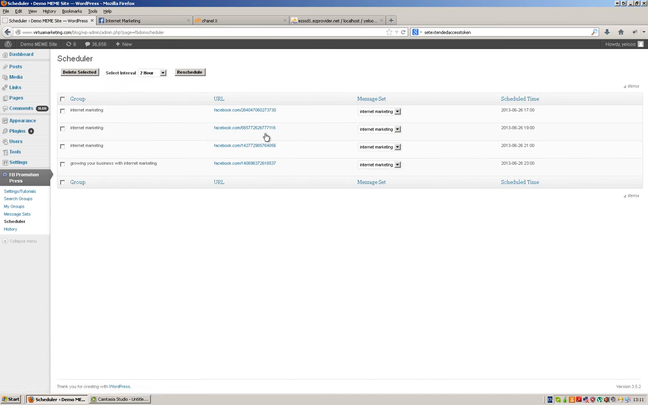Now I've only got 4 auto posts here, but you can easily add hundreds, even thousands of messages to this queue. We can see which message set it's using, and we can change this at any time. We can see what time it's scheduled to go, and this is the really clever part, and this is what makes this plugin so valuable: you can instantly reschedule all your messages. So even if you had hundreds or even thousands of messages here, you can reschedule them all at any time.